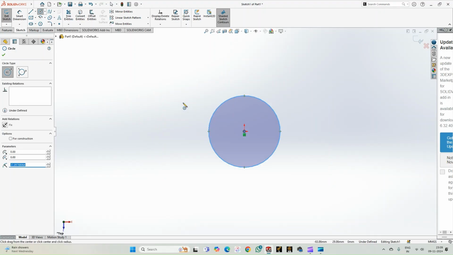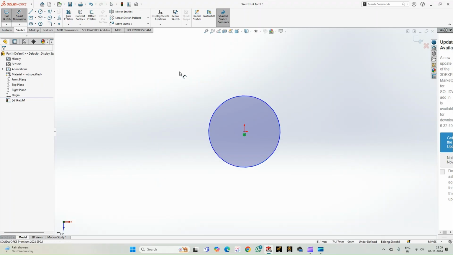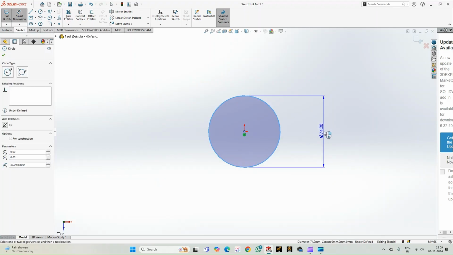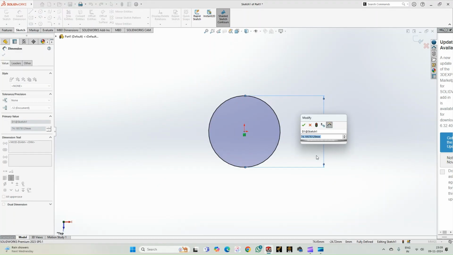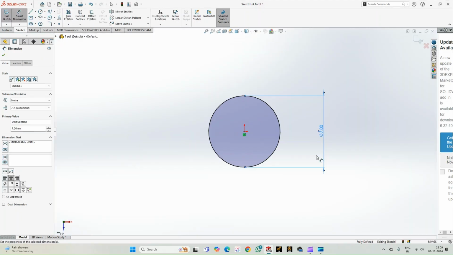centered at the origin. So we are going to fully define the sketch by assigning the diameter to the circle, and we'll assign the diameter for the circle as 7 mm.